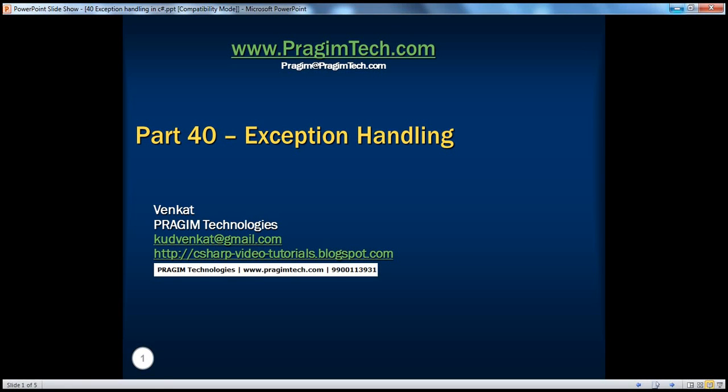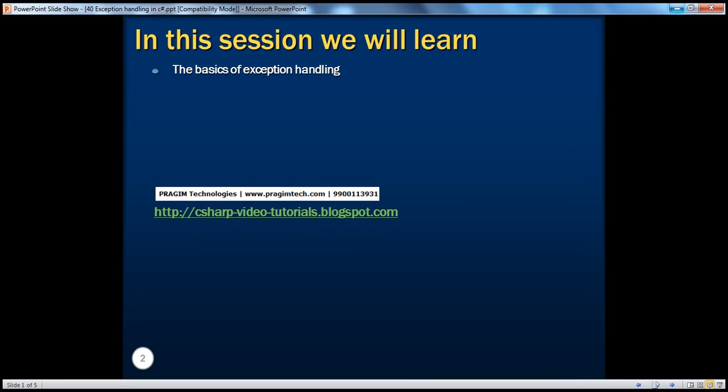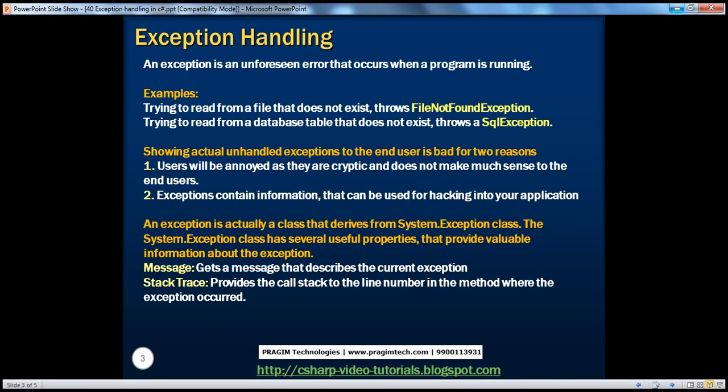I am Venkat. This is part 40, Exception Handling. In this session, we will learn the basics of exception handling. Let's look at an example.